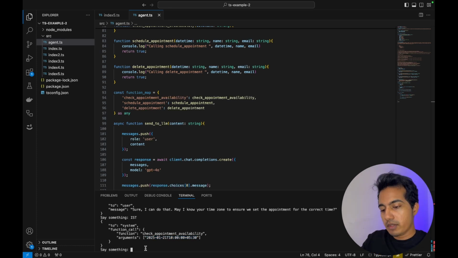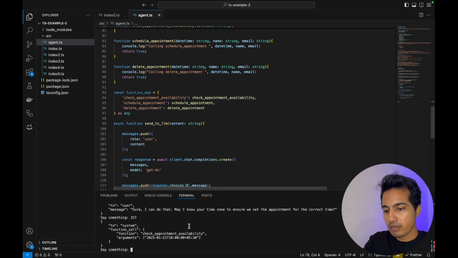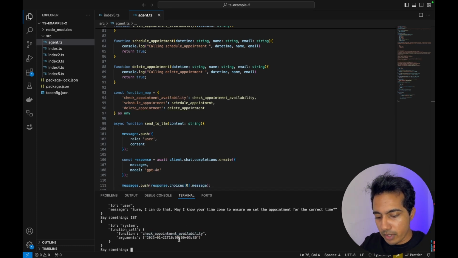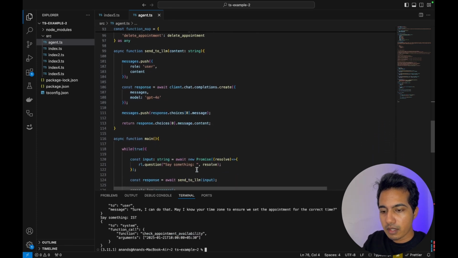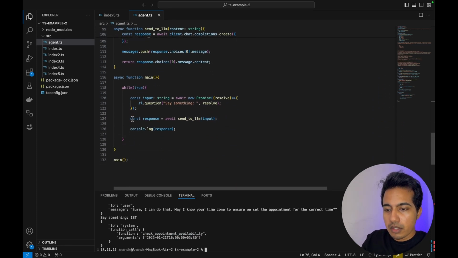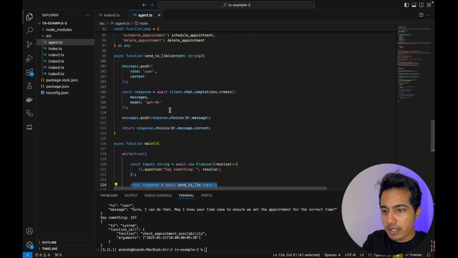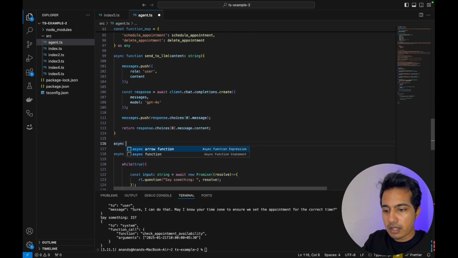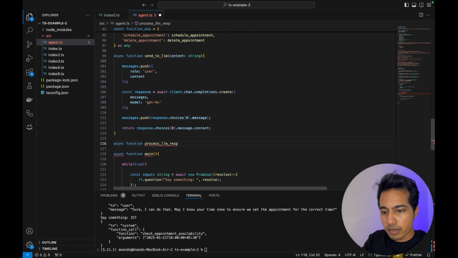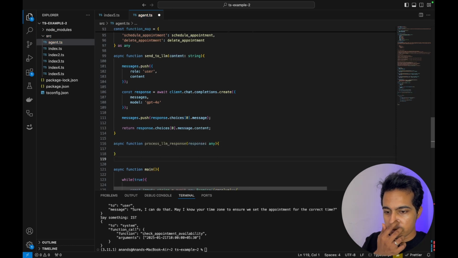But the system is not able to understand this message. I mean, we haven't configured our Node.js program to execute this function. So let's go ahead and do that. So here is the response. We'll write another function called async function processLLMResponse, and response should be our input object, which is in JSON format.